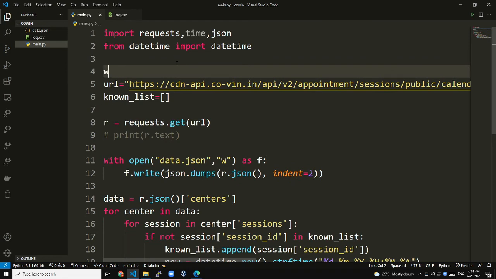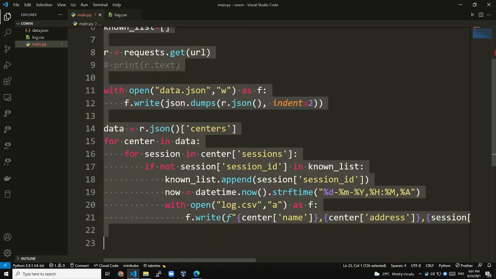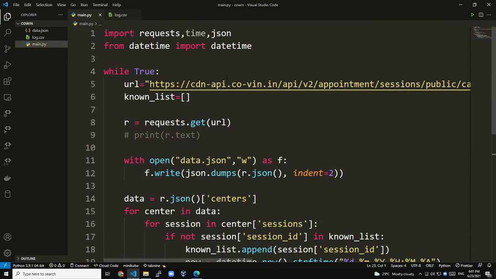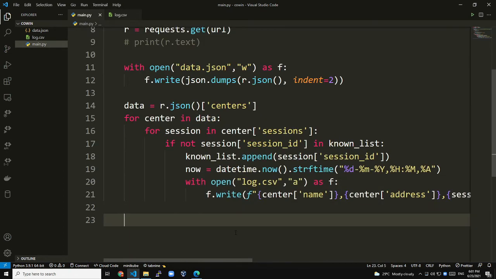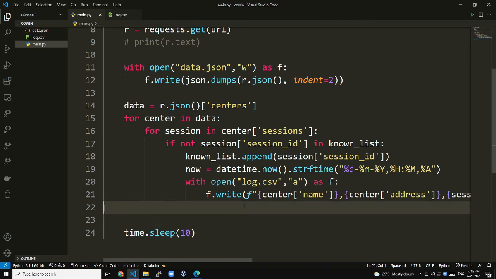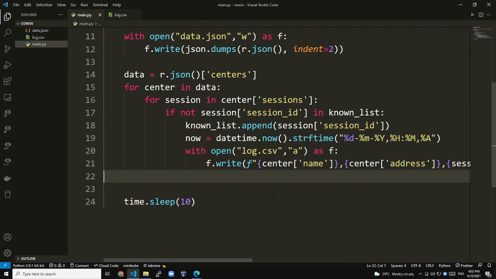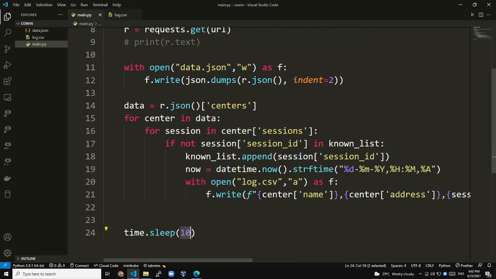So now let's put this in a while loop, so that this runs in a loop, or in other words, all the time. Now we can put a time.sleep here, so that the program doesn't crash, because if we don't keep any time.sleep, the program will crash, or you might be blocked by the CoWIN website or other things. Okay, so now it will keep on running with a 10-second delay.